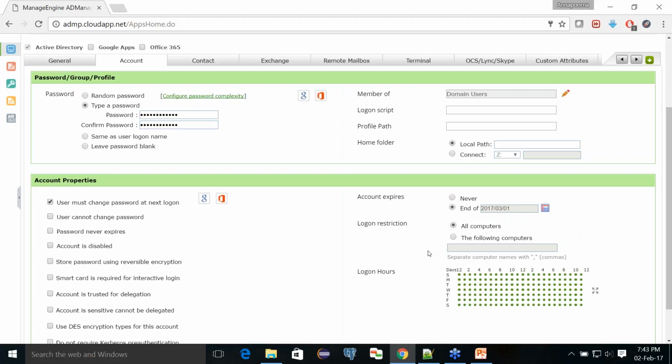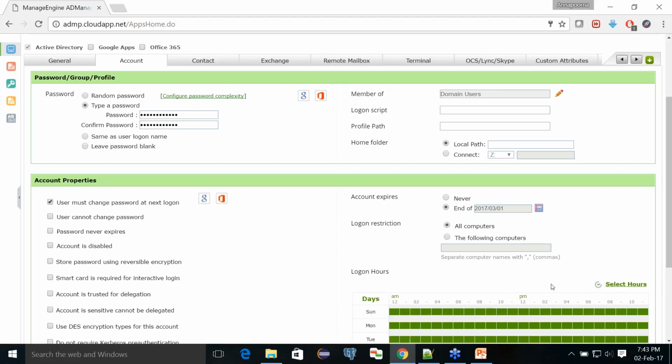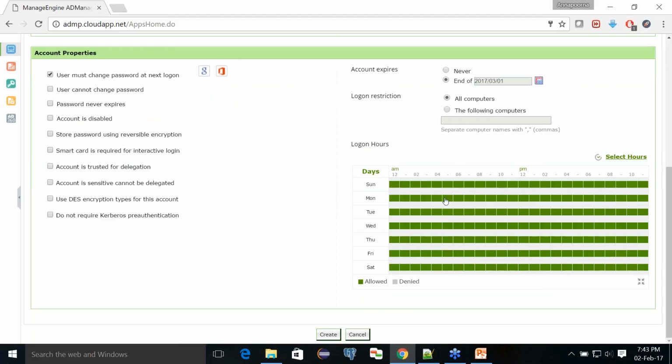And if you want to set any logon restriction, say for example, this particular user account is capable of logging into a particular system, you can provide that workstation name over here, or you can even decide to let this user account log into all computers. Or now say if you want to set the logon hour restriction, then you can simply choose the hours in which this user account will be able to log in.